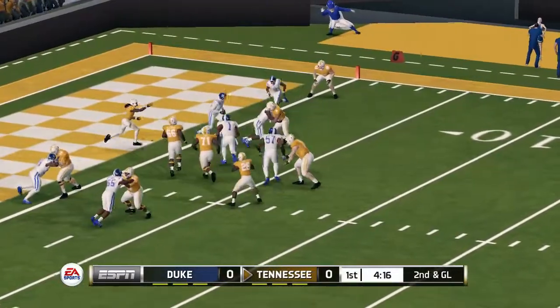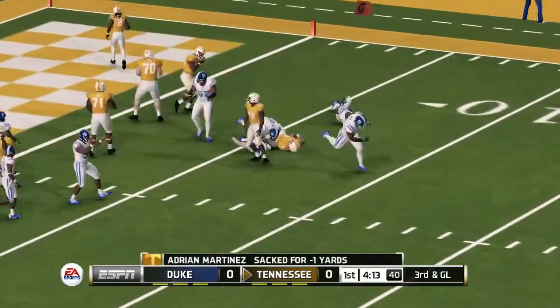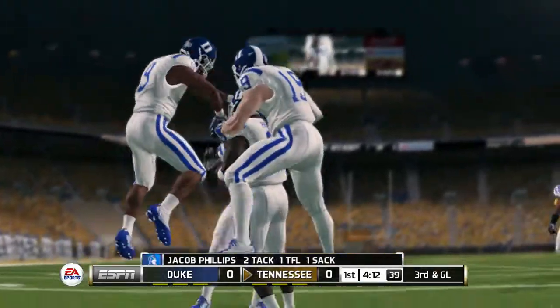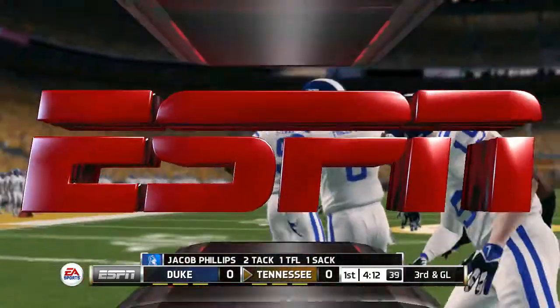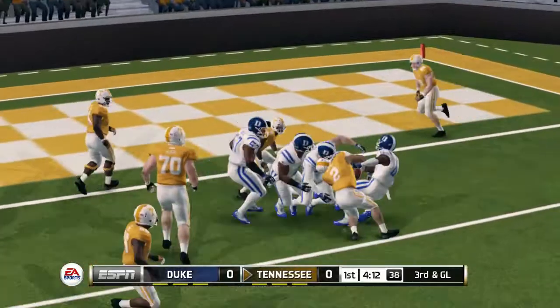He scrambles. And they got him. This quarterback has to do a better job of avoiding the rush, because sacks can be real drive killers. 3rd and goal.